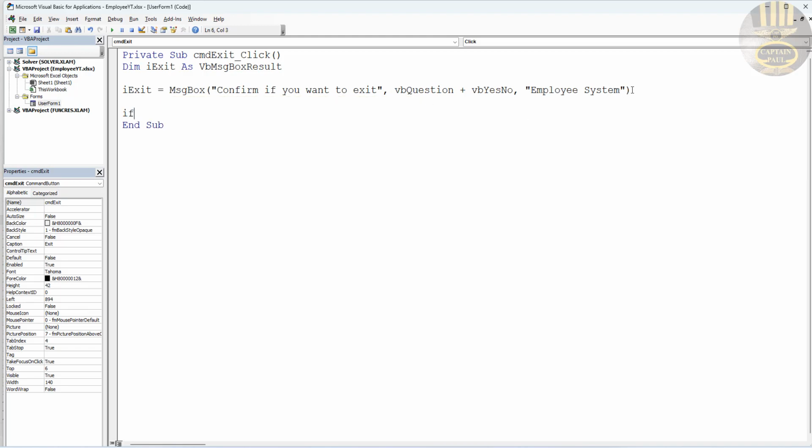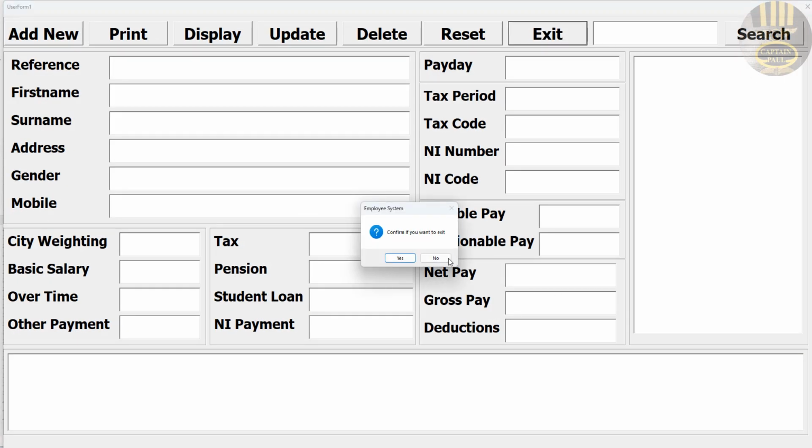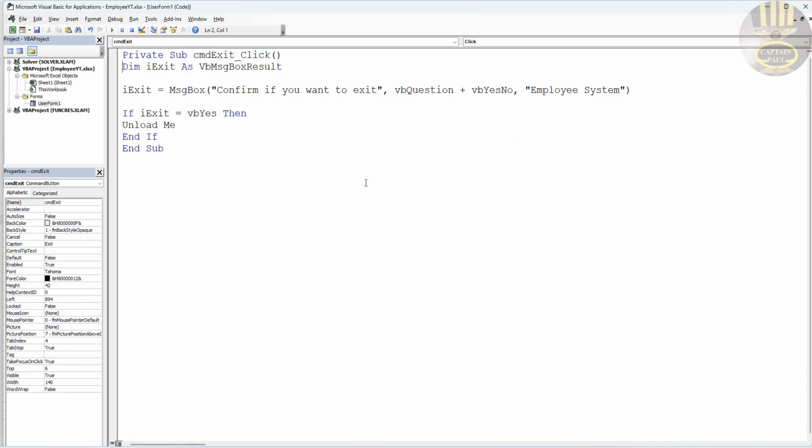When I come down here and use an if statement, or you can call that a conditional statement, this choice is yours. If yes is selected, then we want as follows: unload me, and you enter end if. So that is my exit. If I run that now, I can click on exit. No, I don't want to exit. Yes, I do want to exit. Double click on that and go back in there. Those are the lines of code for exit.